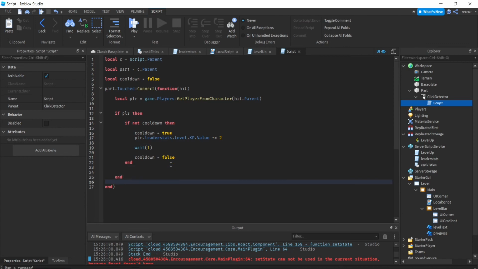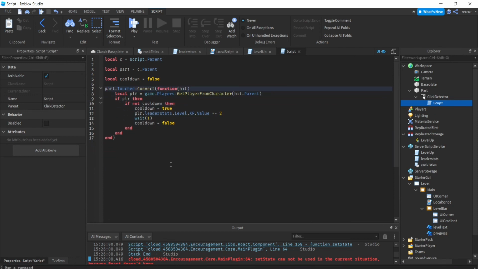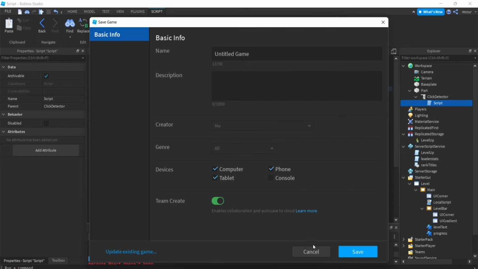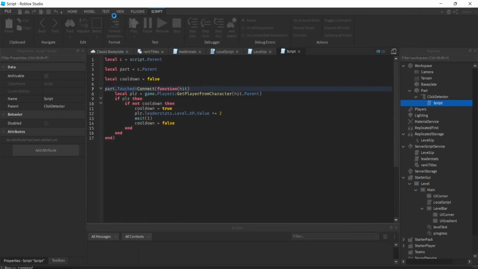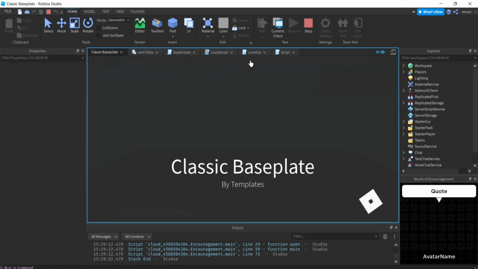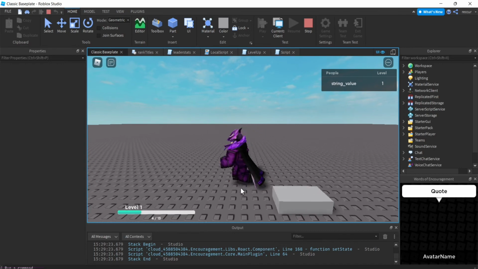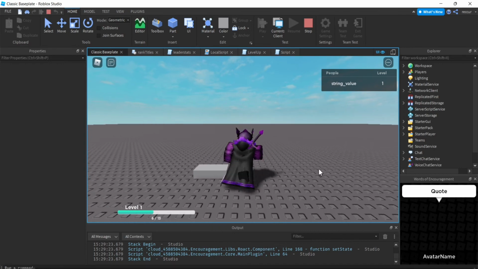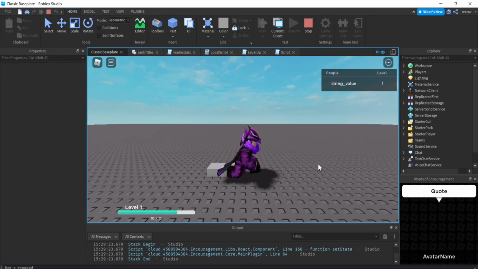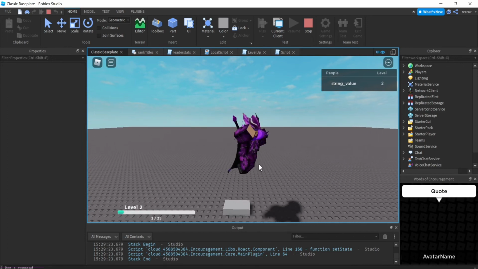Okay, let's actually erase all of these spaces. We don't need this. Okay, let's see if this touch script works now. Okay. Let's see if this works. So we're going to touch this. As you can see, we can get XP from touching this brick. Now we're going to be at level 2. Let's go. That's what I'm talking about.